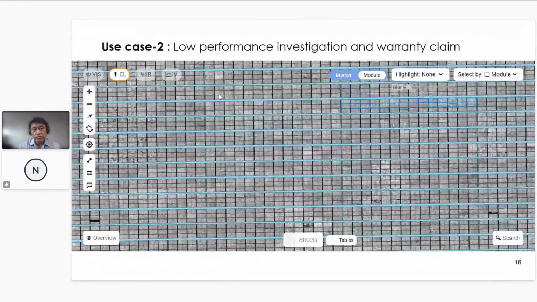The second use case is low performance evaluation and warranty claims. Modules can be damaged by external force that reduces your system performance. It also can have an aging effect or some faults, some defects that reduce the output of that panel, and this should go into this category of warranty claim.